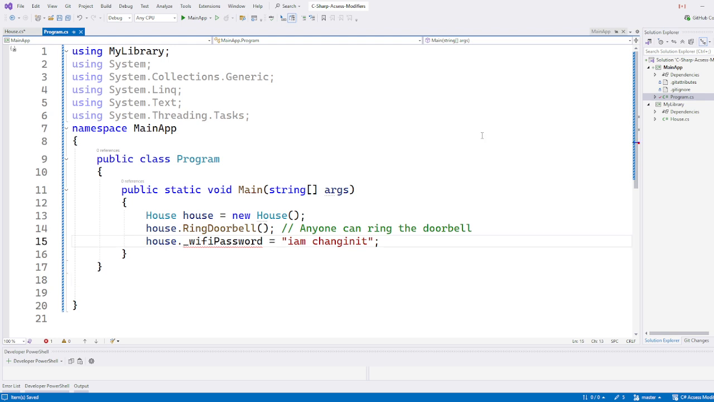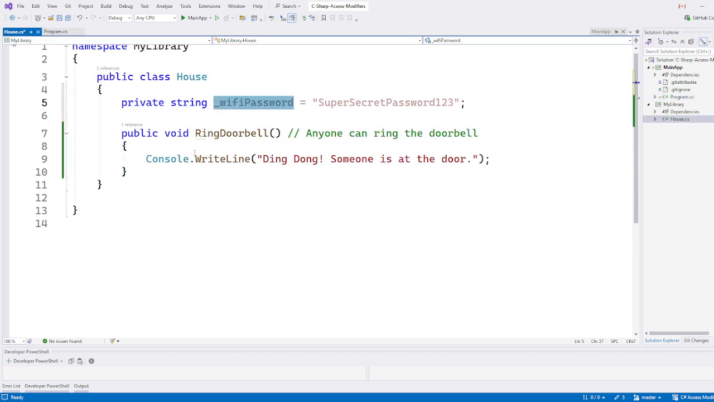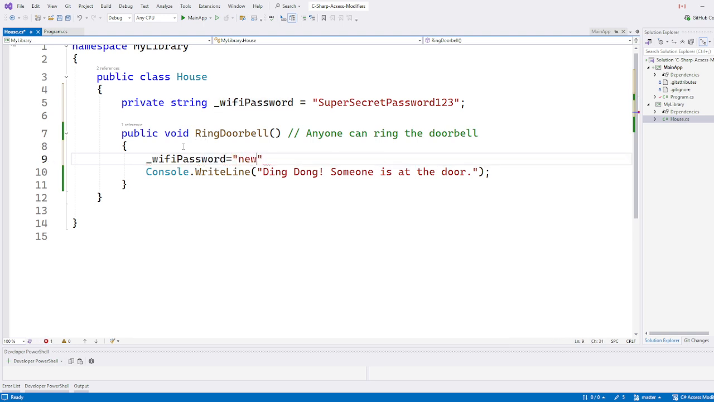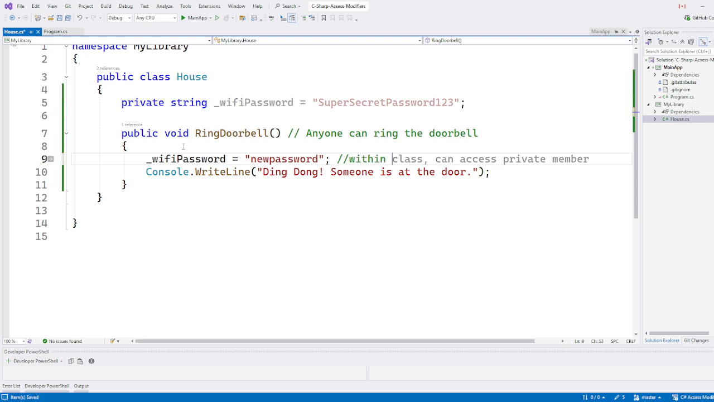I will comment this out here and put here not accessible. I will put it here and let's try to access it here. If I access it here, new password, see, it is accessible within class, can access private member. So this is what the private modifier is.